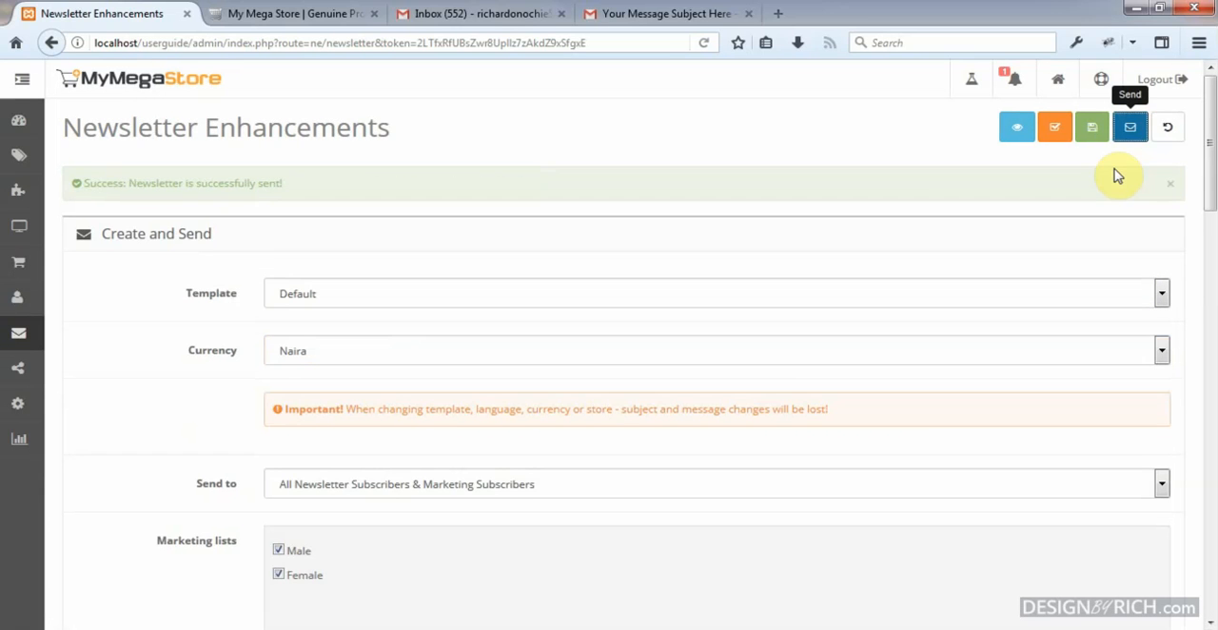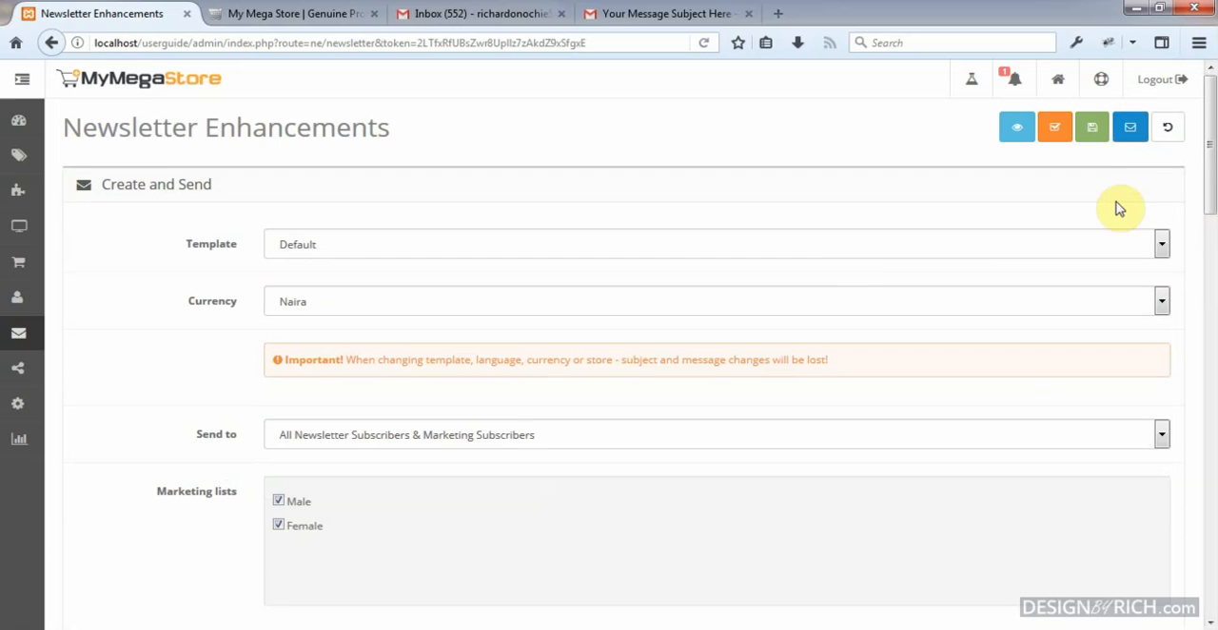Okay, all right, you can see a success message telling us that our newsletter has been sent successfully. Okay, so this is how to send a newsletter to different groups in your store backend.